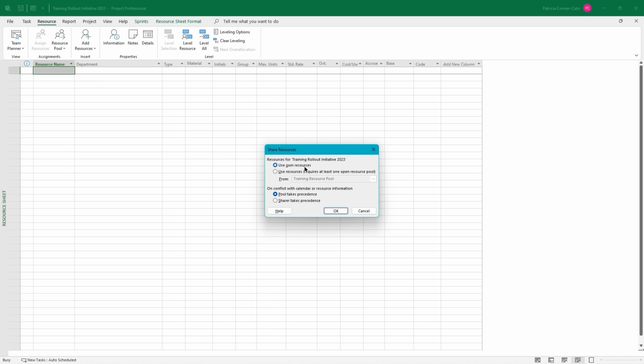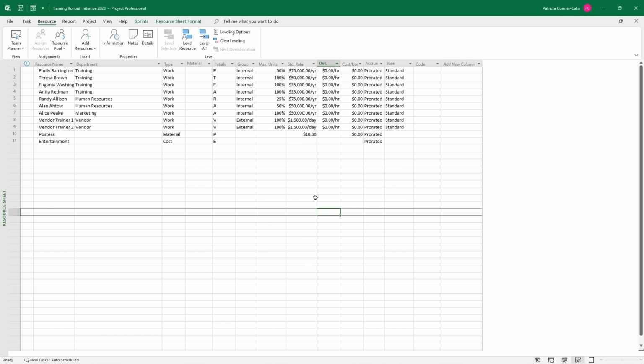So if you were using your own resources, they would be populated on the resource sheet, and we just deleted everything. We want to use resources, and it says it requires at least one open resource pool. When we select that option button, our resource pool should populate. If not, you can get to it from the drop down. It needs to be open. And then on the bottom, on conflict with calendar or resource information, we're going to leave it on Pool Takes Precedence, and we'll talk about that in just a few moments. So we'll click OK. So now we have our resource pool information in this project plan file.